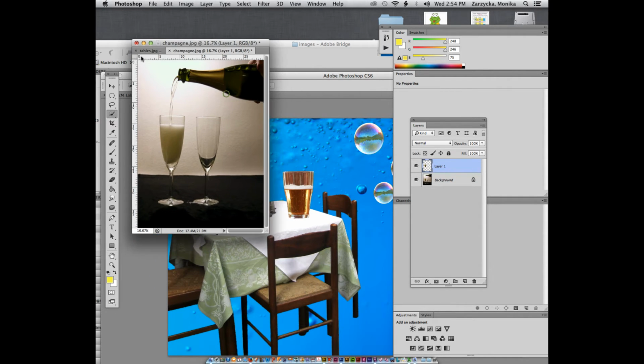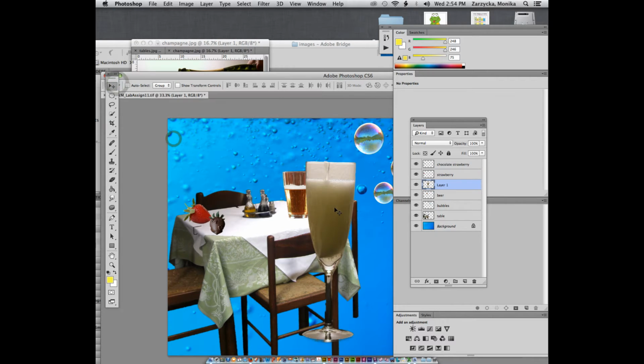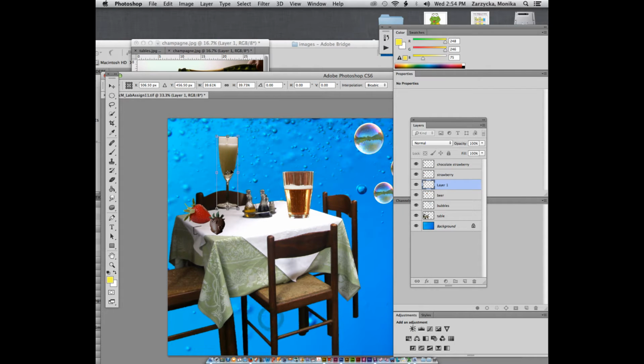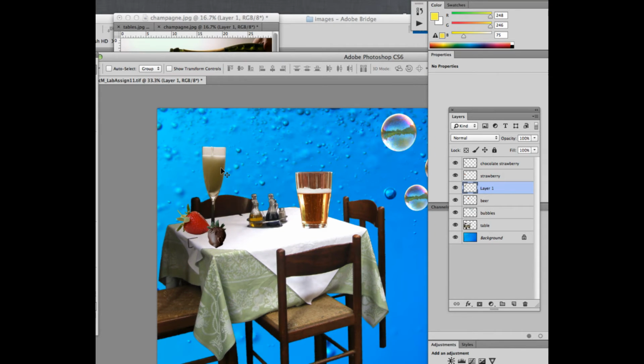And let me bring in my glass over. And again, I'm going to do Command T. And make sure you put it behind the strawberries if you're using that. So now, even if you put it behind strawberries and you don't do such a good job on the bottom part of it, it's going to hide it. Okay? So I put it and I name it Champagne.